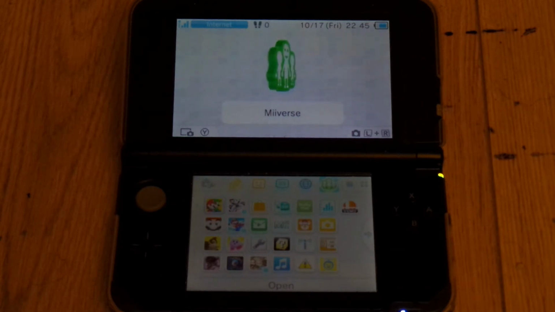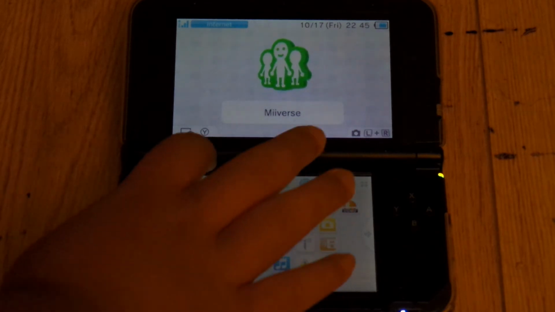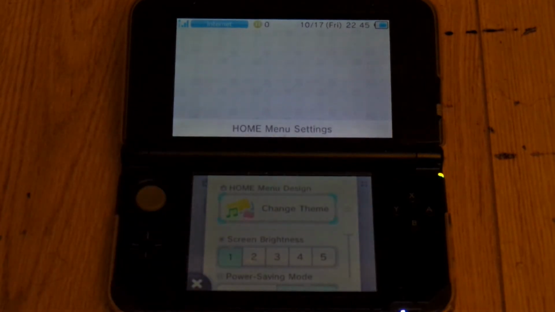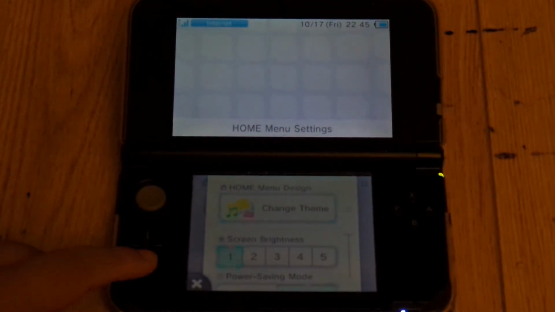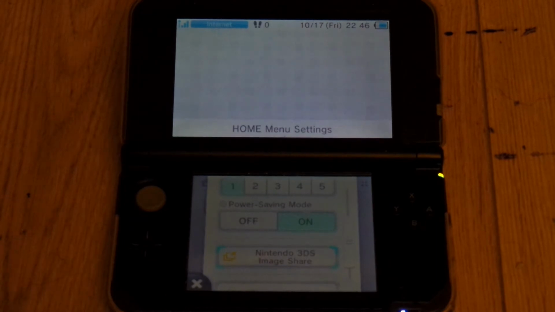You can now use themes on the 3DS, so you don't have to keep looking at the same icons in the same white background. We do have themes now, so I'm going to go ahead and show you those. Once you click on this, it's on the top bar, you will get change themes, screen brightness, power saving, Nintendo 3DS image share. Now, Nintendo 3DS image share is basically where you screen cap your home screen and you can share your image on Facebook or Twitter.